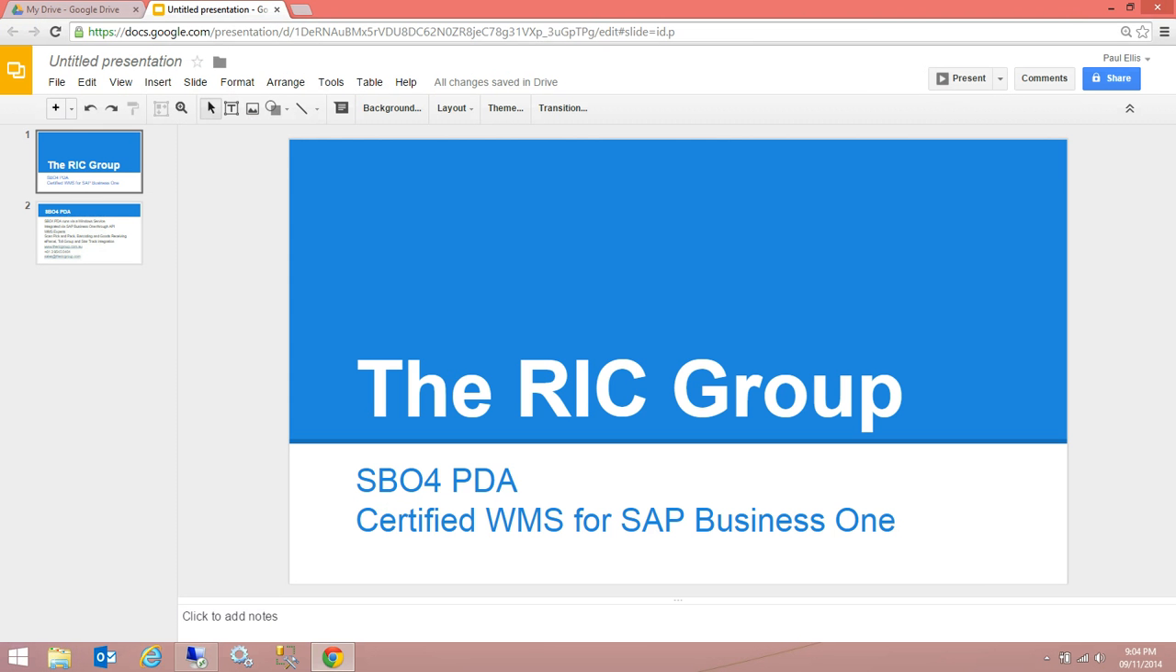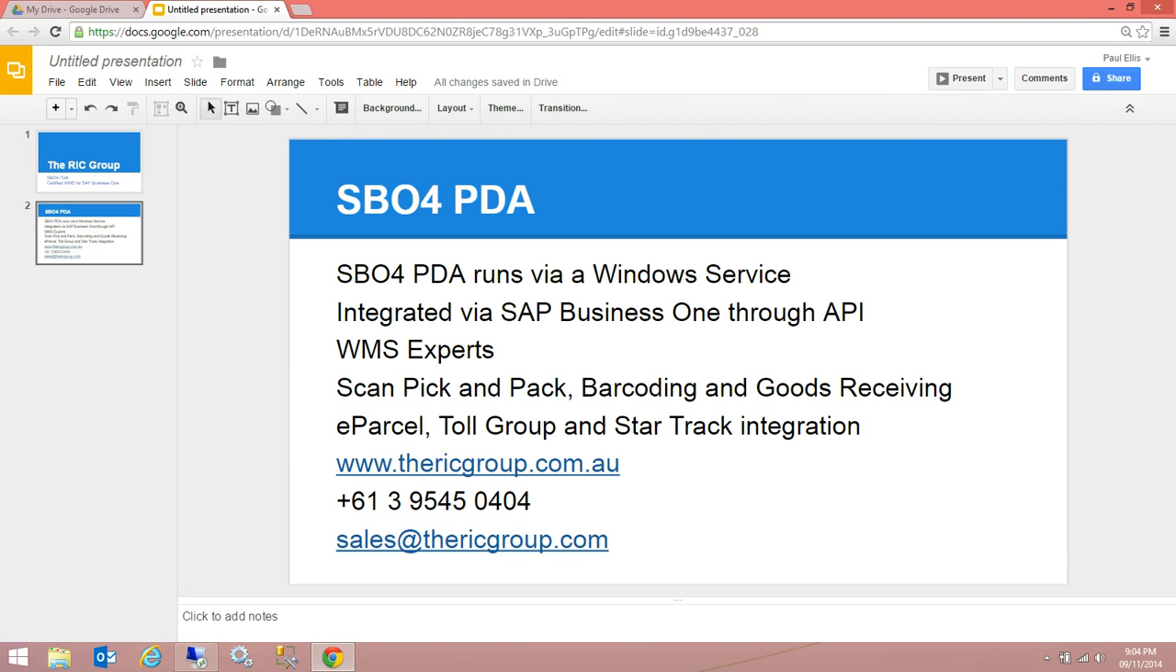So that's how the batch picking works using SBO for PDA. It's all integrated through the API to SAP Business One, and as mentioned previously, it's certified as well. It all runs via a Windows service, so the Windows service is talking to the API directly.